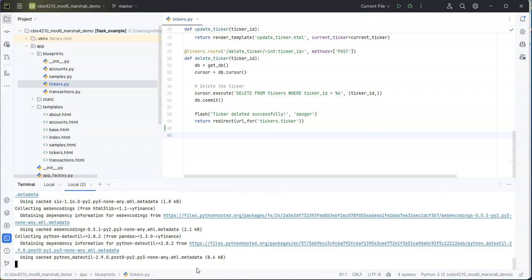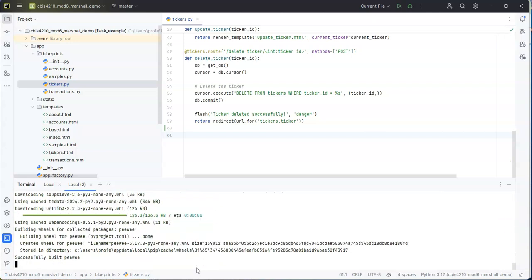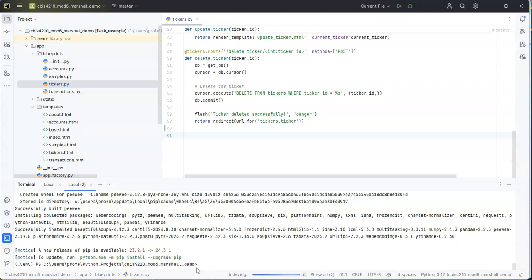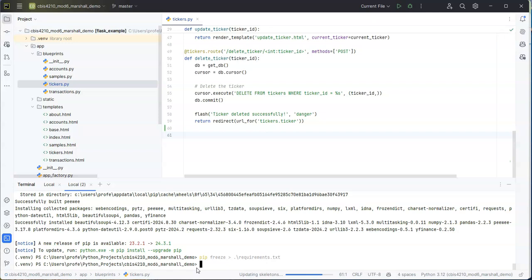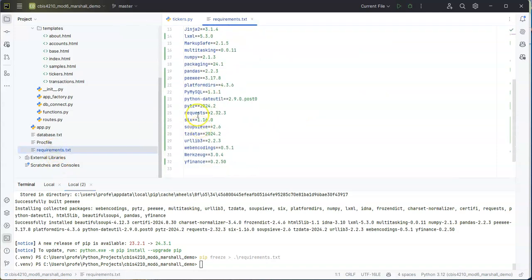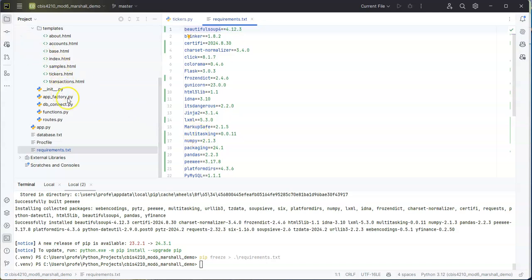Now, what do we do after we grab and put a new thing in? We always do a pip freeze. So the very first thing we do now is pip freeze and put it in the requirements document. And it's going to make that requirements document much bigger. So it added yfinance and everything else that it needed for yfinance. All right, so we have that.